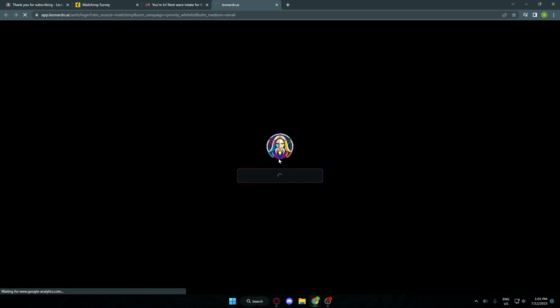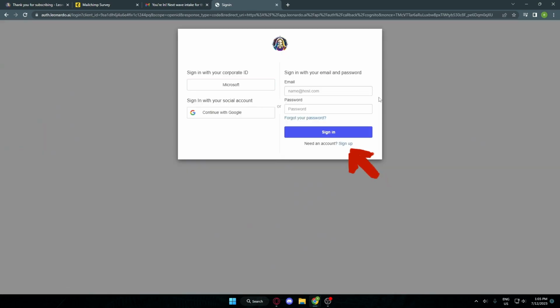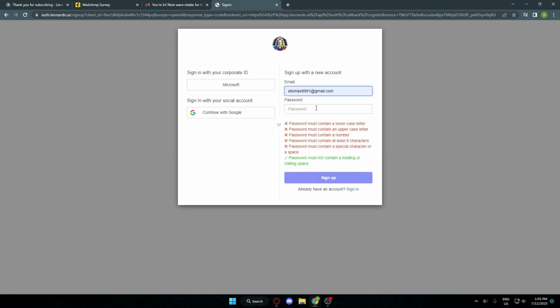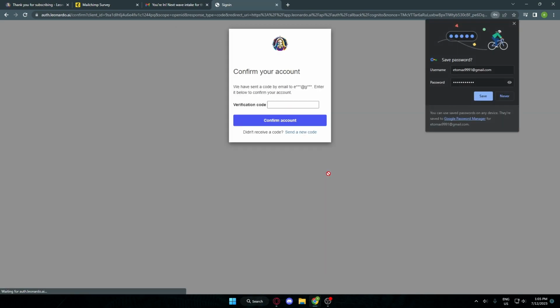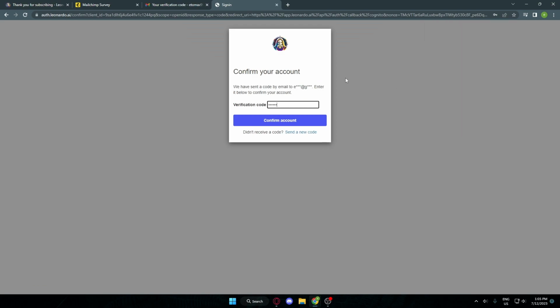Since we don't have an account yet, go ahead and click the sign up button. Enter your email and input your desired password. Now just make sure that your password meets these conditions right here. And then click sign up. After that, a verification code will be sent to your email. Input the code, then confirm account.